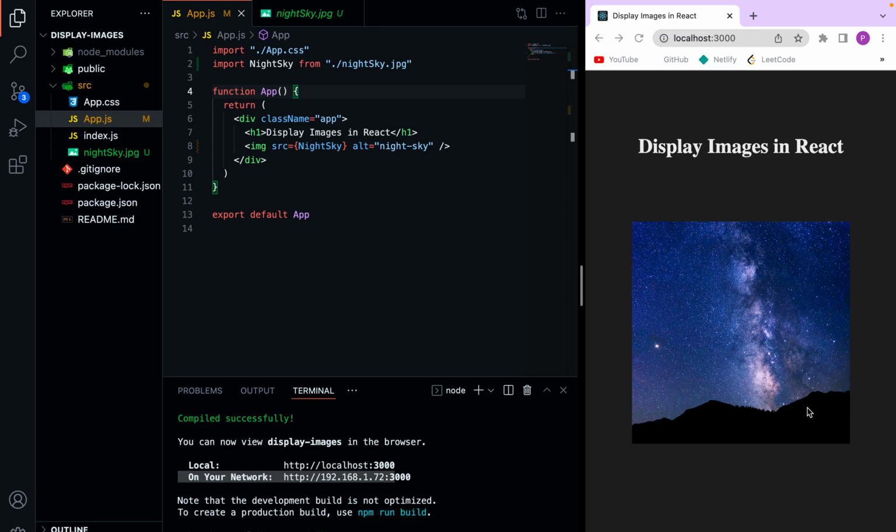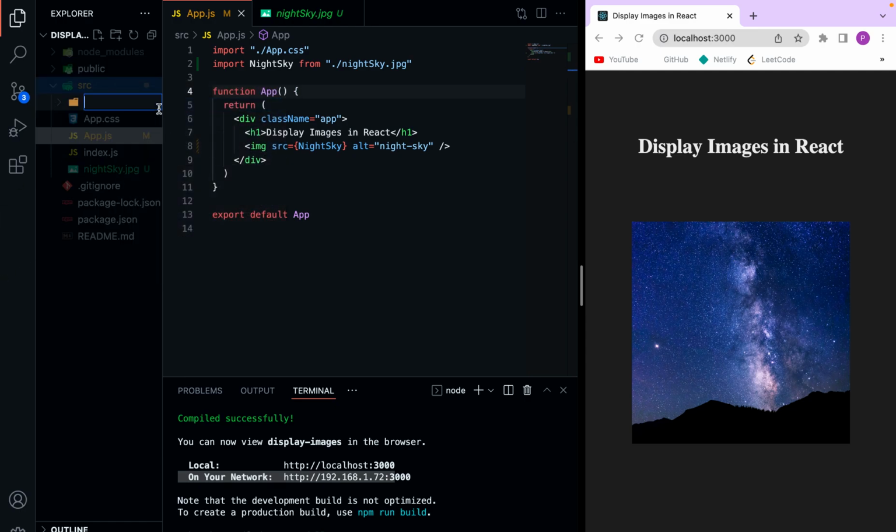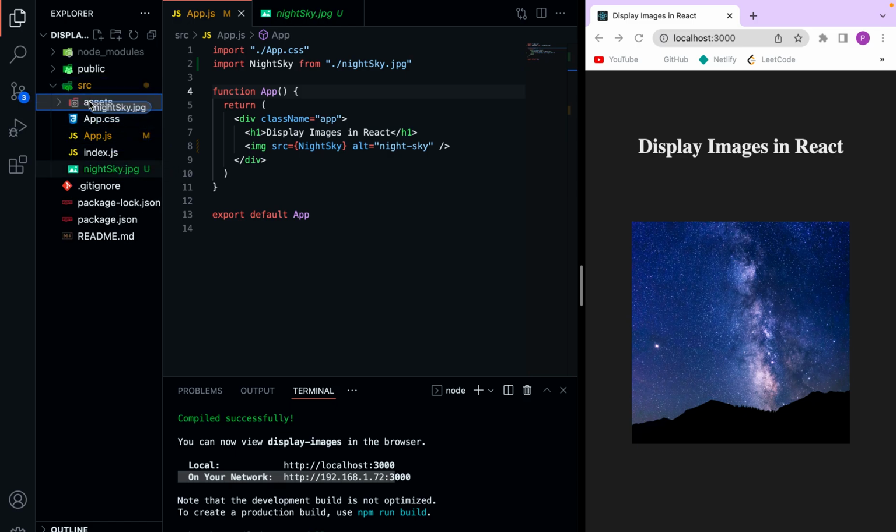Now for larger applications, you typically wouldn't want to just put your image right here in the source folder like this. That would get a little bit chaotic in an app that has many components and pages and files and things going on. We want to keep things a little bit more organized. So typically what you would see is that you would create a folder called assets, and then we would want to put the image in here.